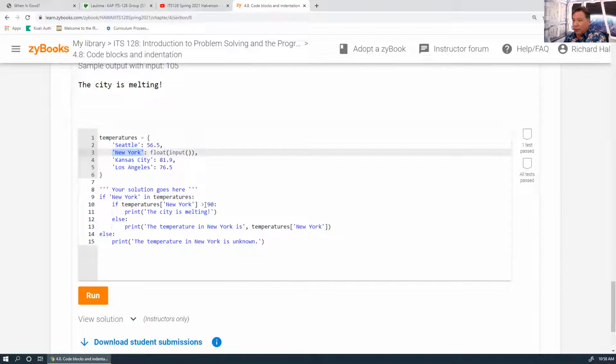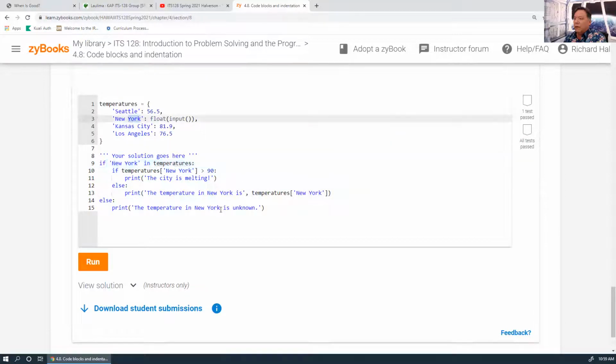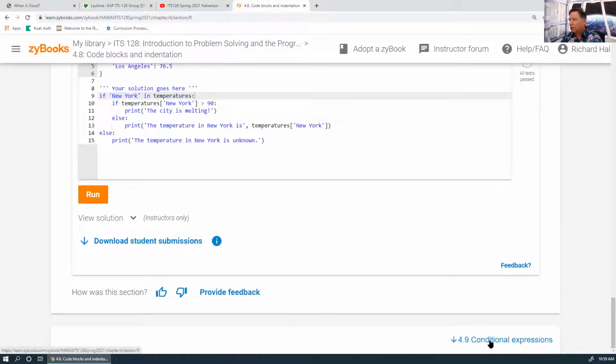And if it is greater than 90, this is how you reference a dictionary item. You reference it by its key. If that is greater than 90, then it's going to say the city is melting. Otherwise, it's going to say what it is. And if this is not in here, then it's going to say it's not in there because this is false. All right. Anyway, so what's next?